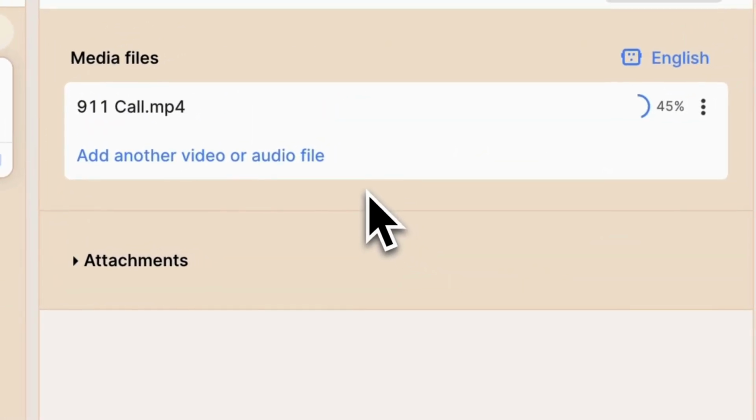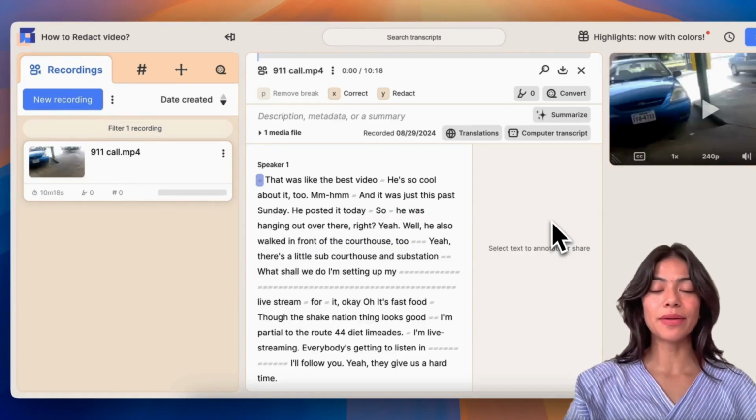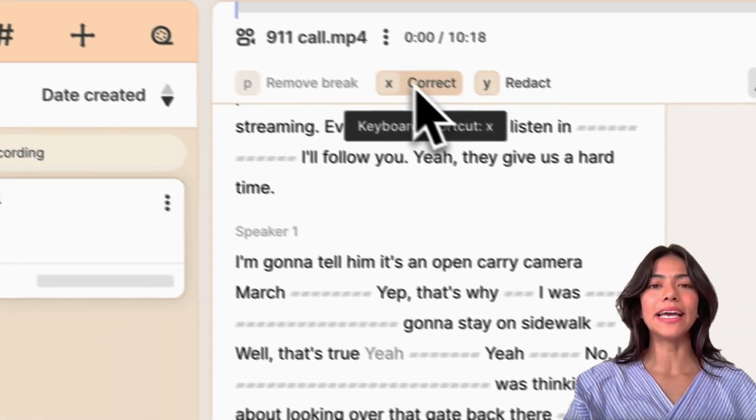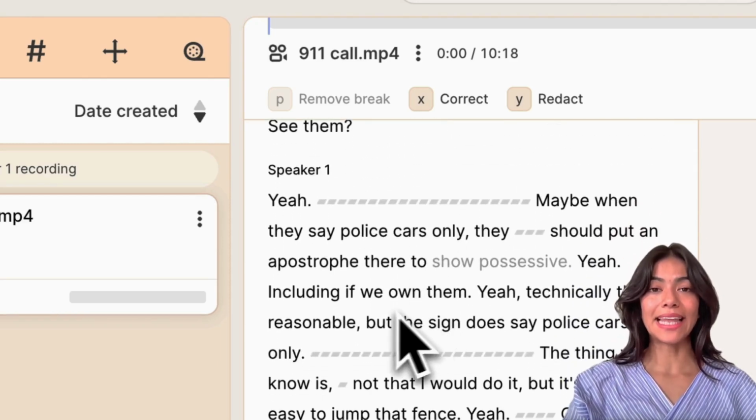Now wait for a few minutes to get an AI transcript of your video. Okay, so your AI transcript will look something like this. These transcripts are up to 96% accurate and completely editable as well. From the transcript, look for parts that you want to redact and select them.